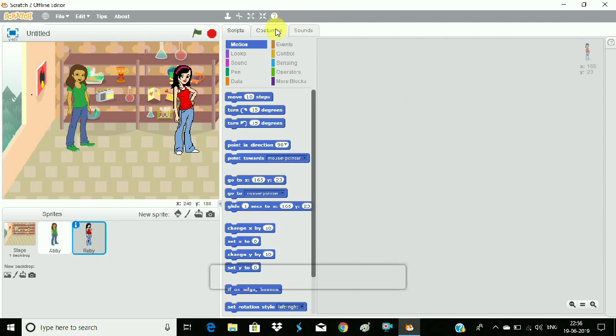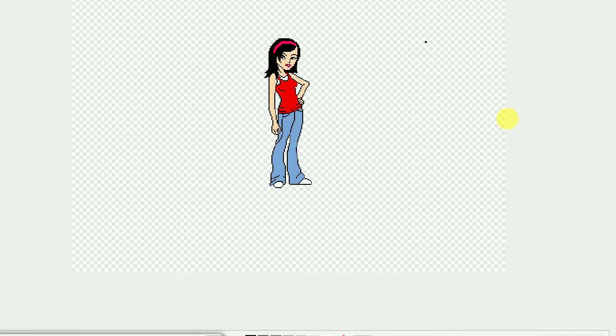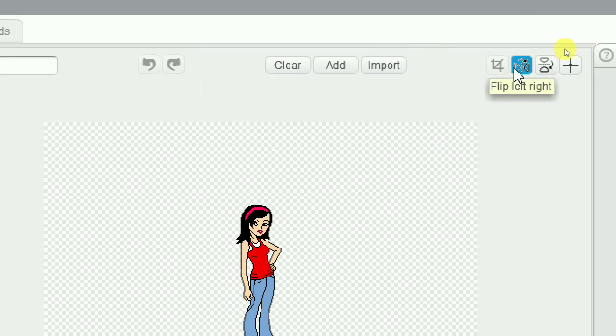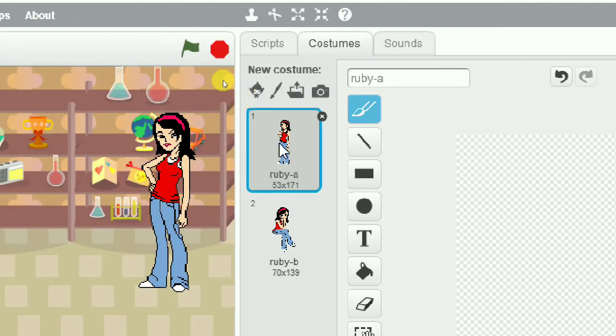In order to make both of them converse with each other, we need the second sprite to face towards Abby. So we'll go to the costume tab, see the second option, flip left right. Click on this one and now she'll face towards the first sprite.